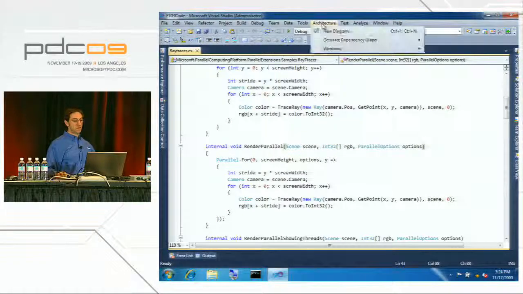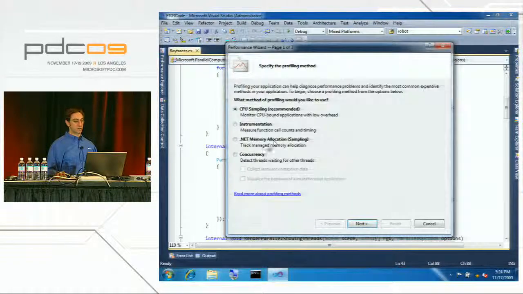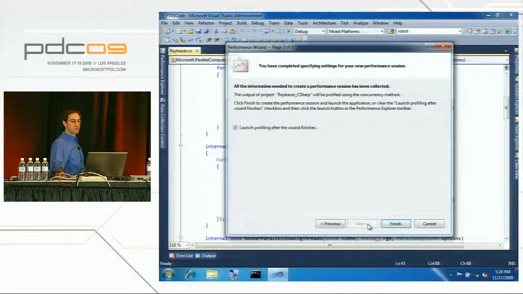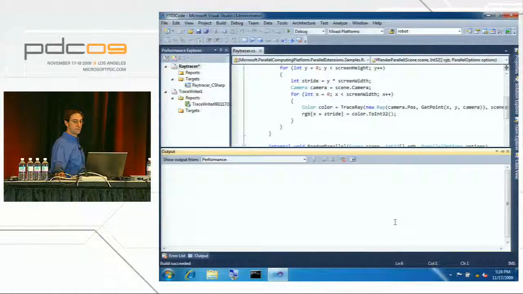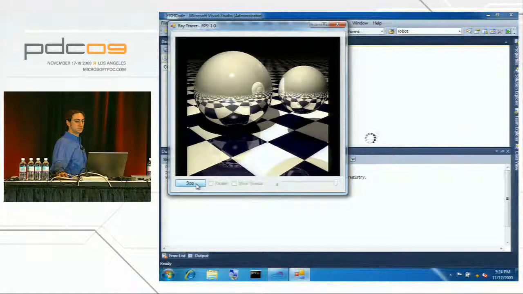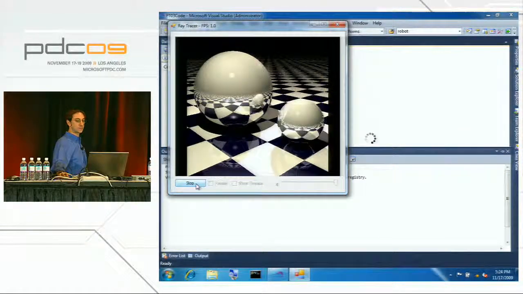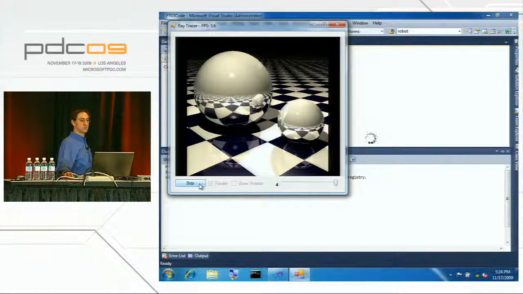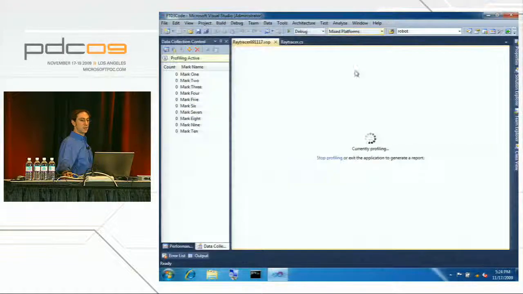Now let me run this again, and this time I'm going to run it under the profiler that I alluded to, which is a new feature in 2010 that allows you to visualize the behavior of a multi-threaded application. So I will run this application again. I'll run it first sequentially, so about 1 frame per second. And now I'll run it again in parallel, about 3.8, 3.7 frames per second. And I'll let the profiler do its thing.